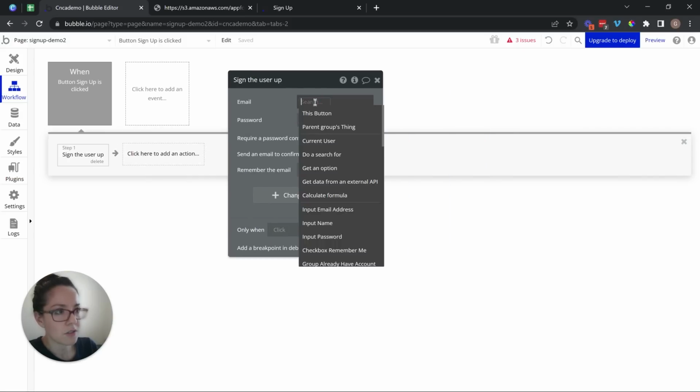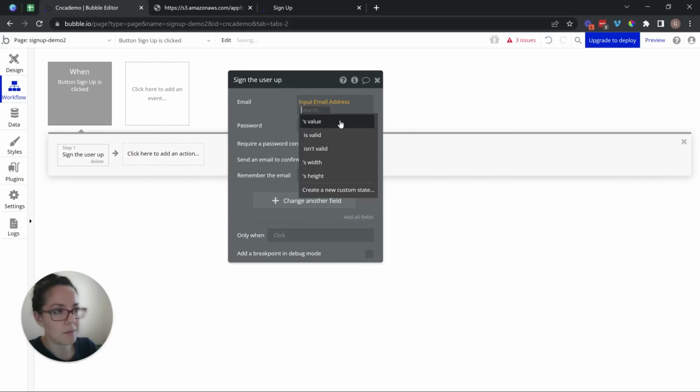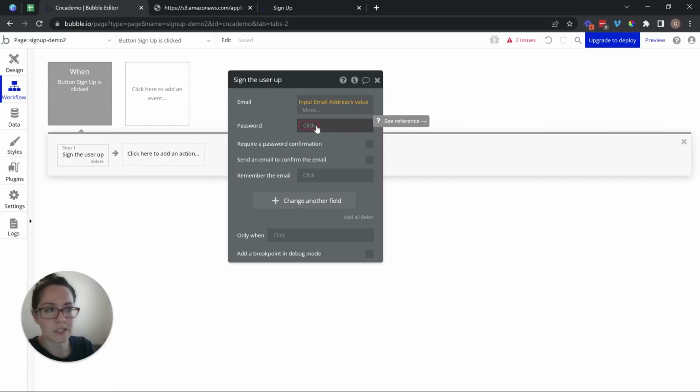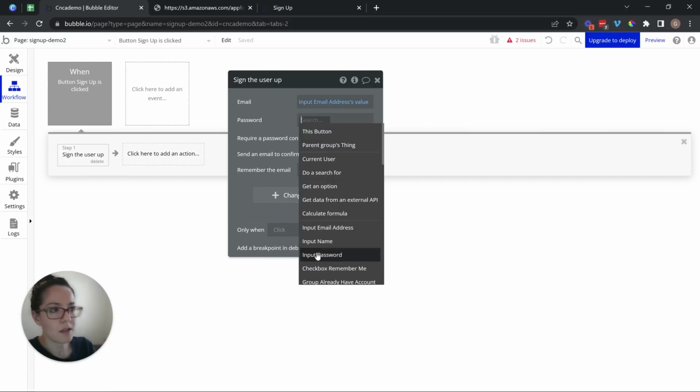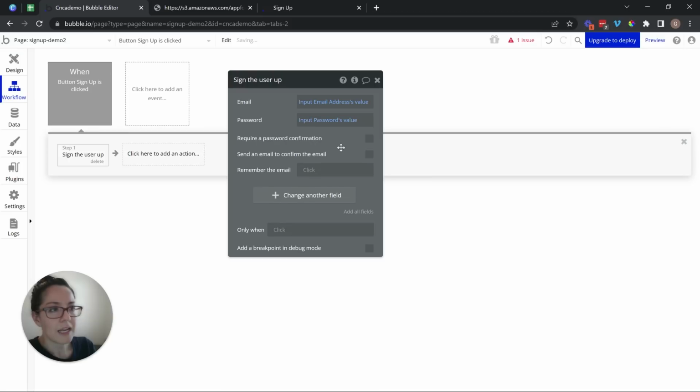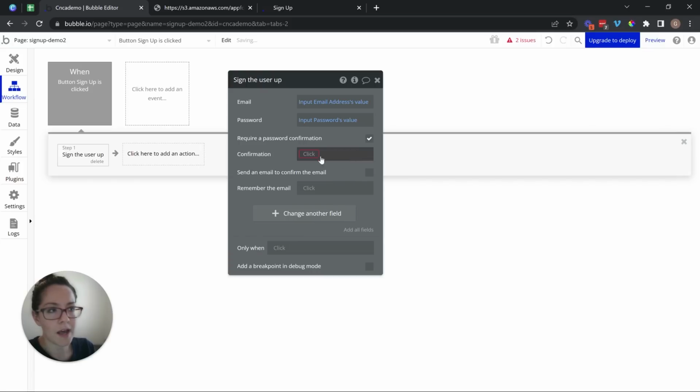Okay, so here's our input email address's value. There's a couple of other properties here, but we want to go to the value of that input, whatever the user typed in. Same thing for the password. If I had introduced another password field so they could retype their password just for confirmation, to make sure there wasn't a typo, I could have Bubble require that, and I would provide that second password input's value here.